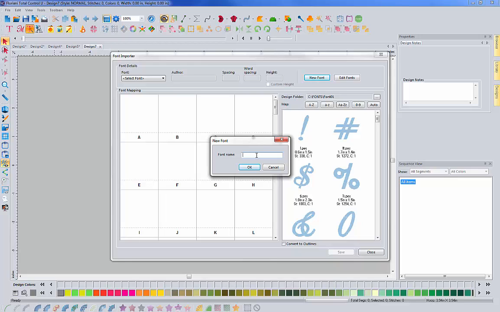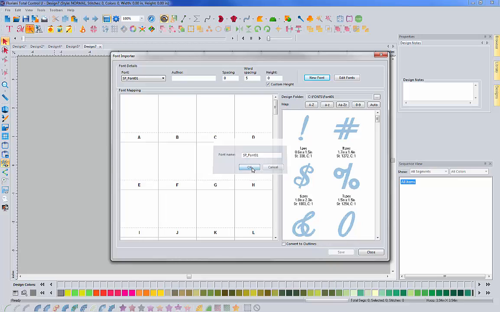When I do that, it gives me the ability to name that font first off. I'm going to name this one sample. I notice that my recording software does not allow me to use the letter M, so I'm just going to do SP font 01. I'm just going to name this really quick, and you can see that now I can put the author in here, spacing, word spacing, and height if I want to make some changes to the custom height there.